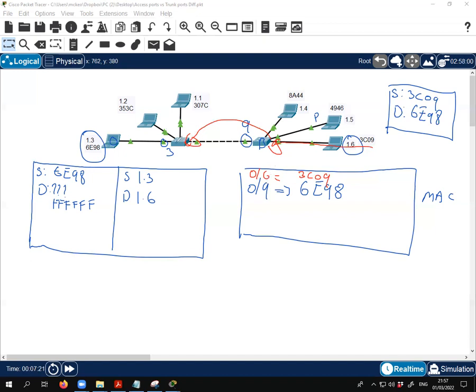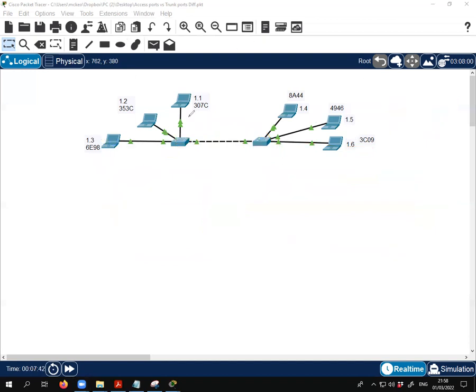It comes into switch A here. Switch A will say, oh, you're going to 6E98. I know 6E98 is 0/3, and we'll send it over. So what you're going to see on the MAC address table for each switch, on this trunk link, you're going to have the MAC addresses of this port and this port. Because when A is receiving packets from 1.4 or 1.5 or 1.6, the source MAC address will be 8A44 or 4946 or 3C09, because switches update their MAC address table based on the source MAC address of the frame.